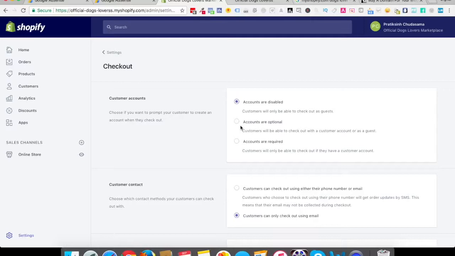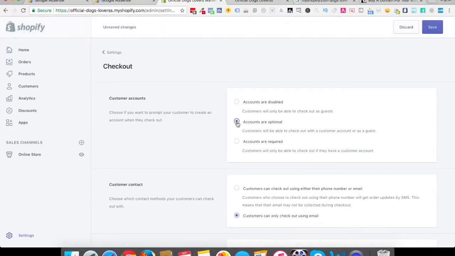So what do you want? Do you want to give an option while they are ordering on your website, or do you want to keep it disabled, or do you want it to have a required condition where they have to compulsorily create an account and then order? Now I would go for optional, because it's totally depending on the visitor who is ordering on my website. So it's totally up to him. If he wants to create an account, it's fine. If they want to check out as guest, that's also fine. So I personally keep it optional.